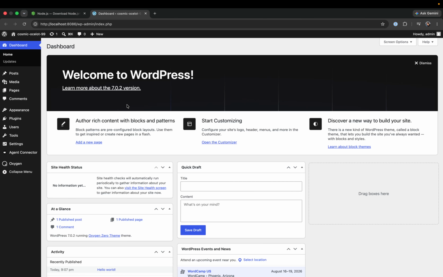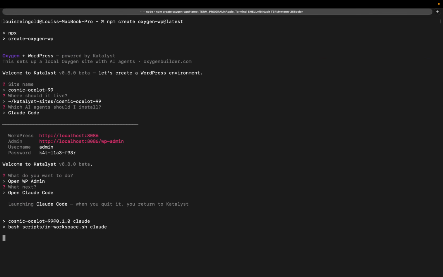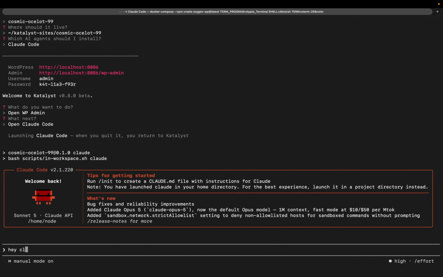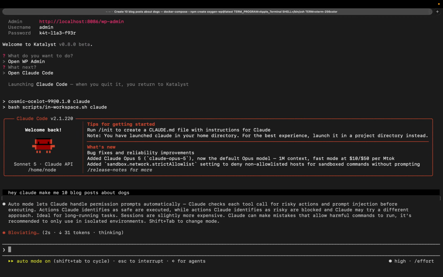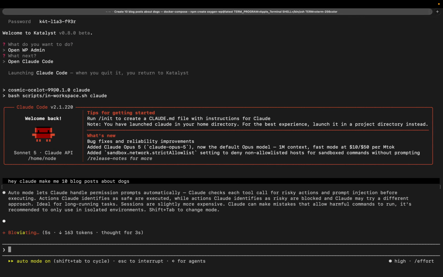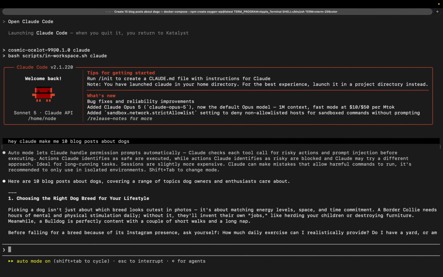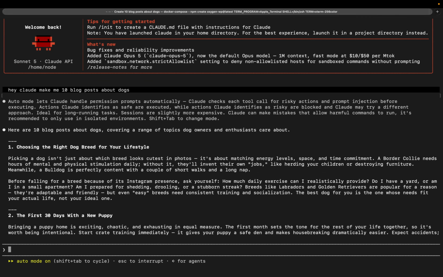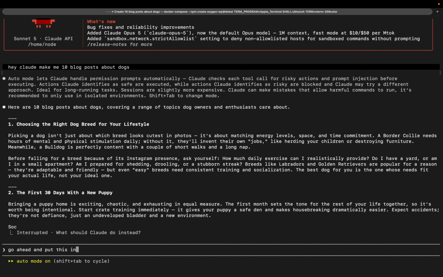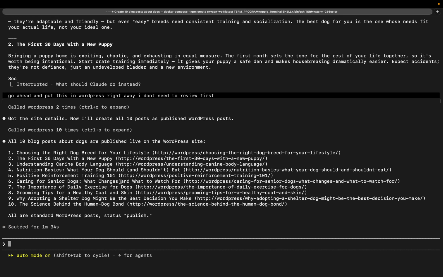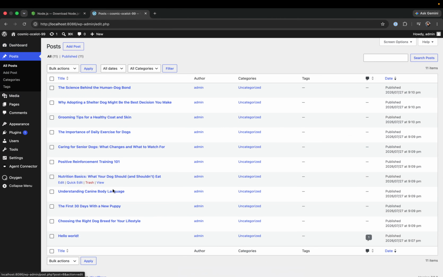We don't only have the ability to control Oxygen from our agent. We can do basically anything we want. So let's go and open our agent. And let's say, hey, Claude, make me 10 blog posts about dogs. Shift tab to get it into auto mode. And I'm going to tell it, go ahead and put these in WordPress right away. I don't need to review first. So here we go. It says it's created the posts. Let's go to the WordPress install, go to posts, and there we go.